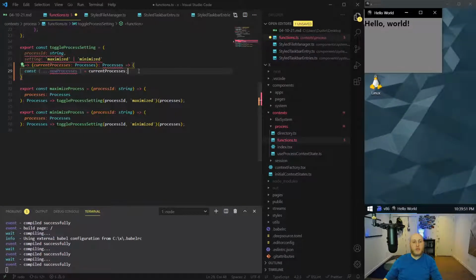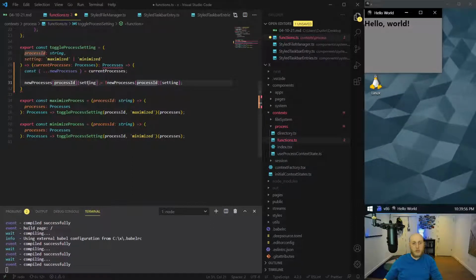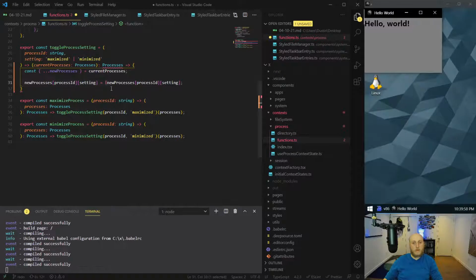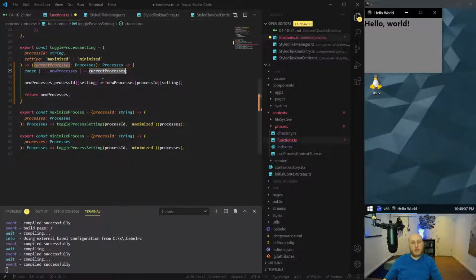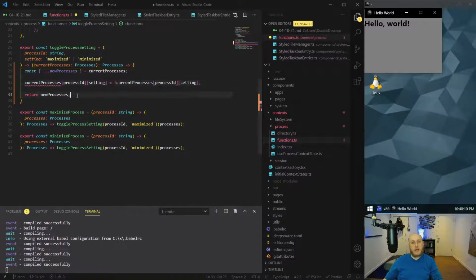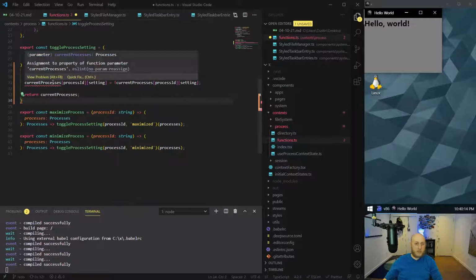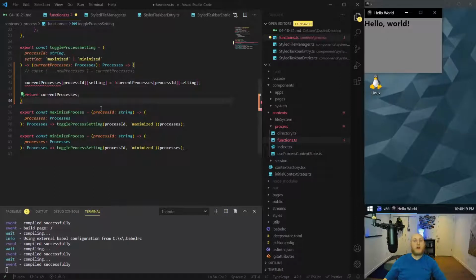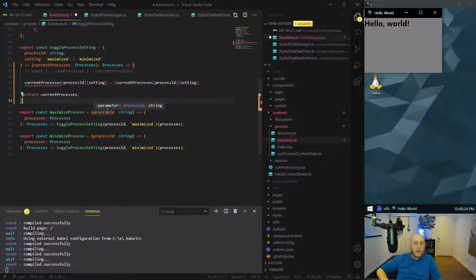I've made the new processes, and then what I do is I say the new processes, get the process ID, get the setting, and just flip it. Whatever the setting was, I want the not version of that. I want the opposite of it, and then I just return that. My hope was to just be able to do it like this, and just return that. But if I do that, you see it's saying here, assignment to property of function parameter. Like, don't reassign the params. Okay, you don't want me to, but I thought that was a linting rule, you know? I thought it would have been okay, but it's actually not okay.